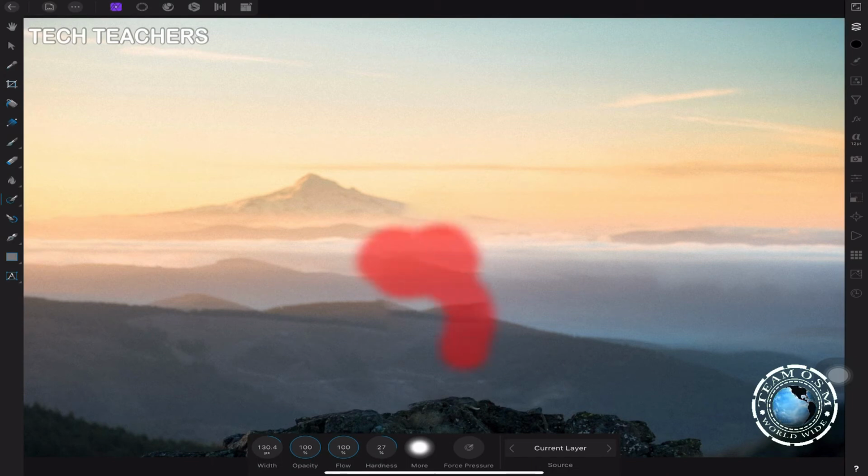And to clear up any mishaps, you can just color over again, and it will erase anything there and make the photo look a little bit more normal. This is how you remove an object using the inpainting tool in Affinity Photo.